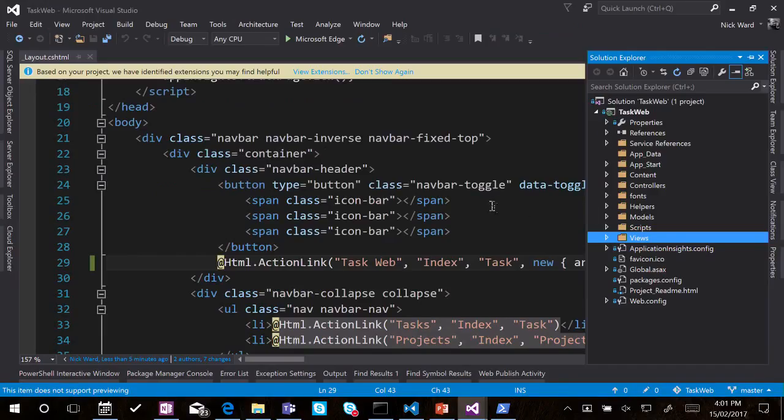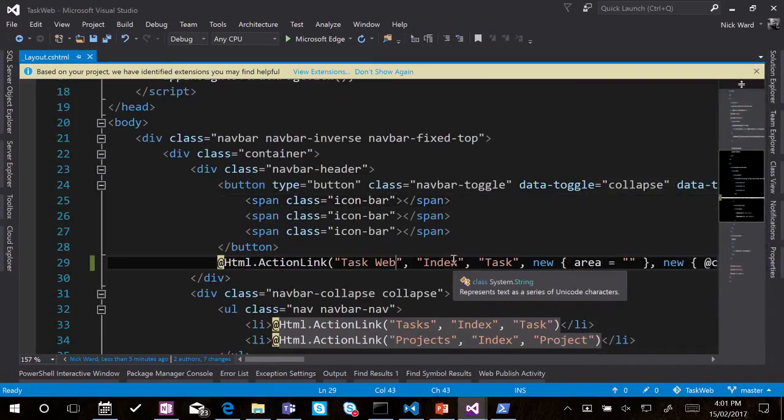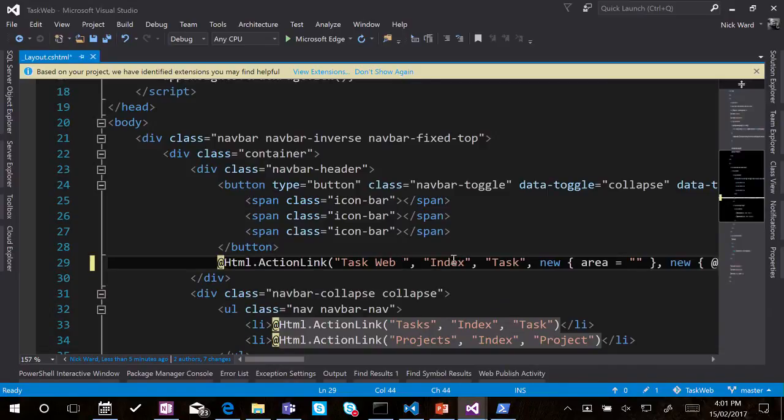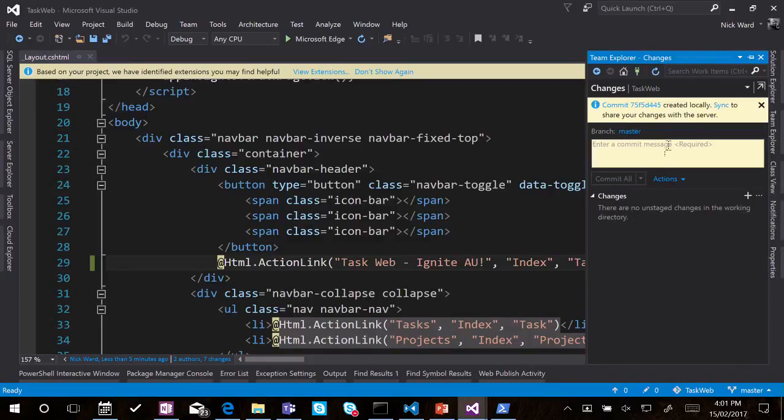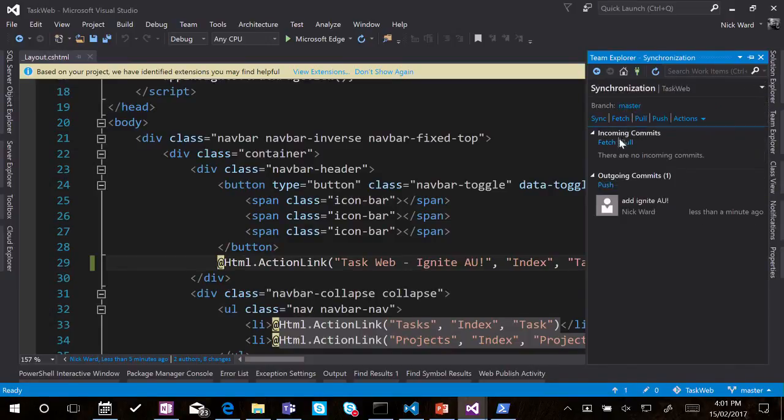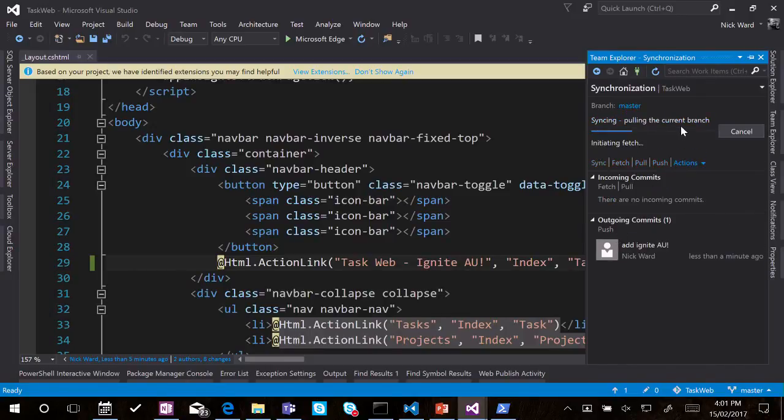I'm not going to go into detail behind the code, but what I will do is just make a little change in the layout page. Just add the words Ignite AU into there and hit save. And now I'll just go ahead and check this change into GitHub, added Ignite AU, commit that change, synchronize it up to GitHub.